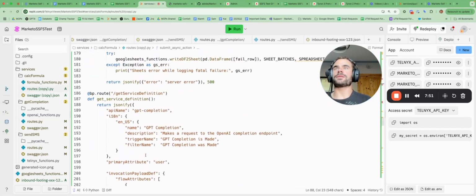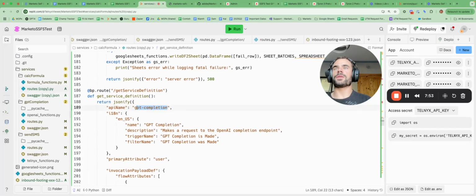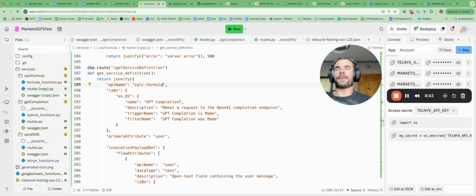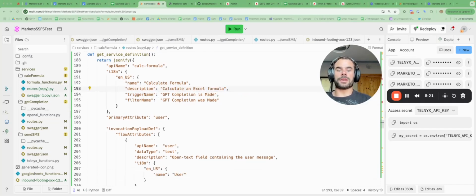Let's jump down here. So this is going to be calculate formula. Calc formula. Let's call it calculate formula. So you can fast forward here while I'm just filling out all this manual stuff.